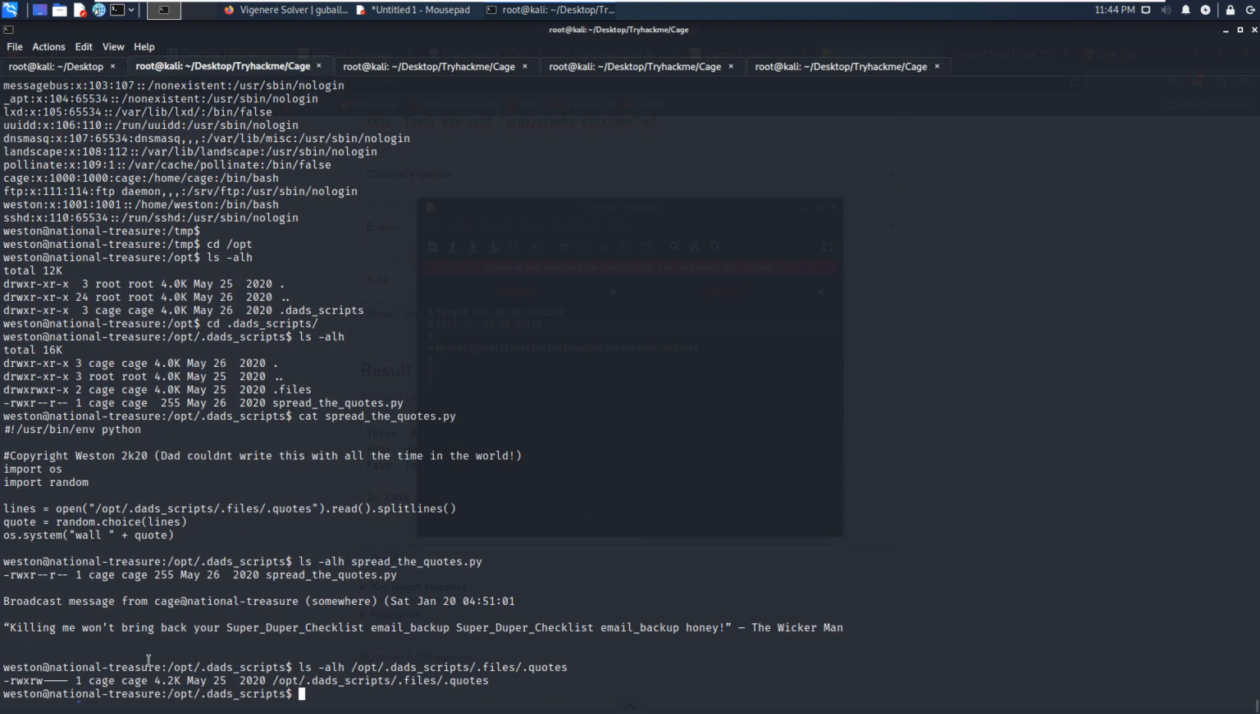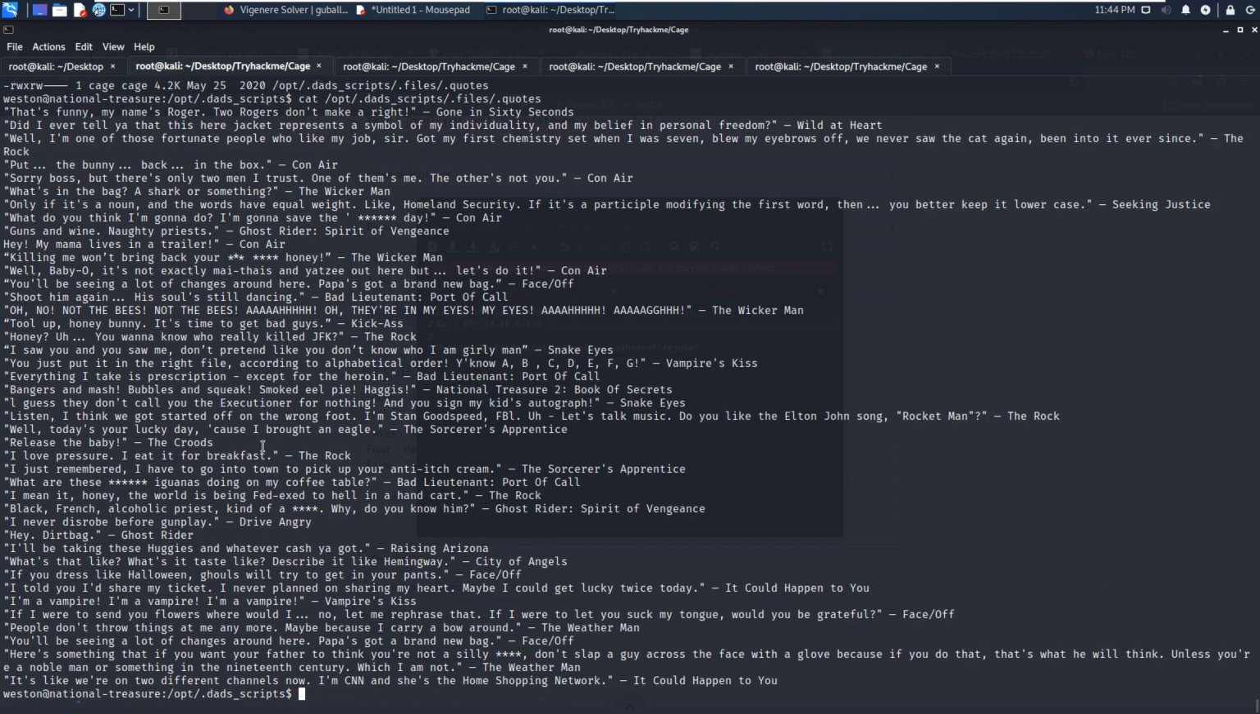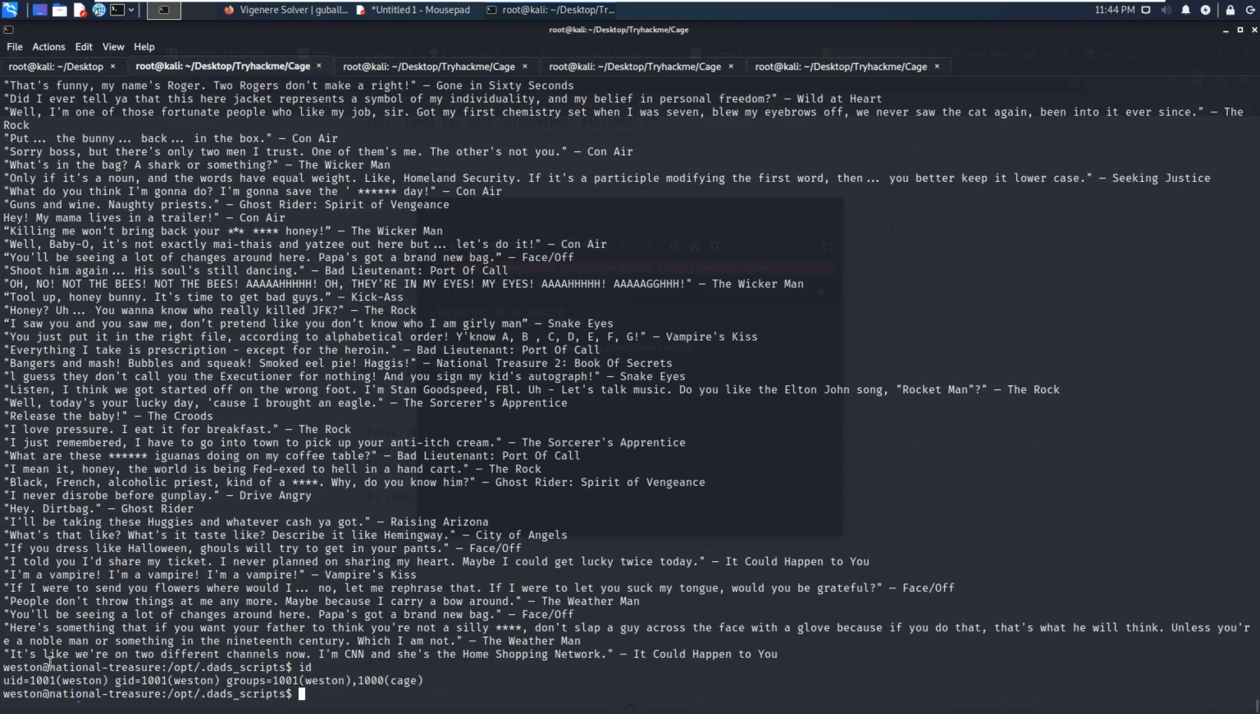Yeah, the cage user and also cage group have rights to change this file. We can get out this file. Yeah, so many lines. Do you remember? The current user Western belongs to the cage group, and this group has permission to modify this file.